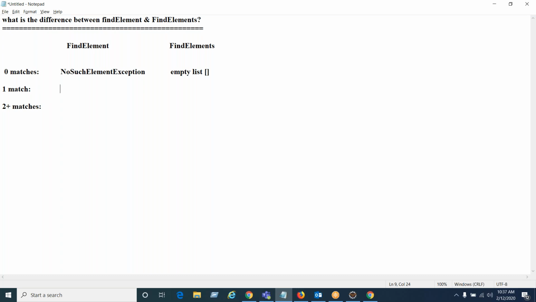If it is a single match, it returns a web element. So in case of find elements also, if there is only one matching element, then it returns the same web element. Okay.